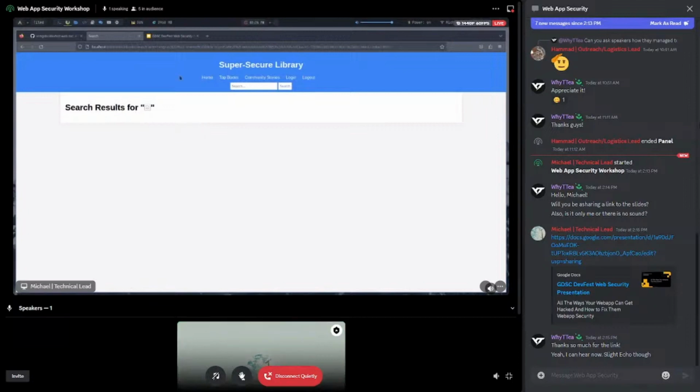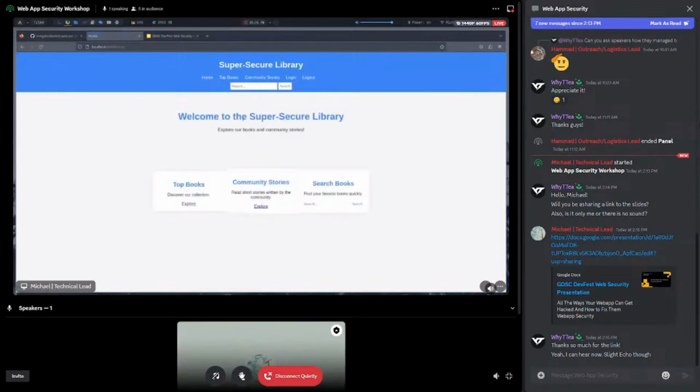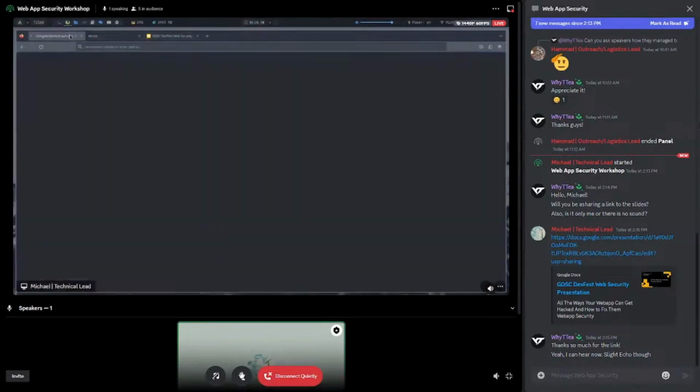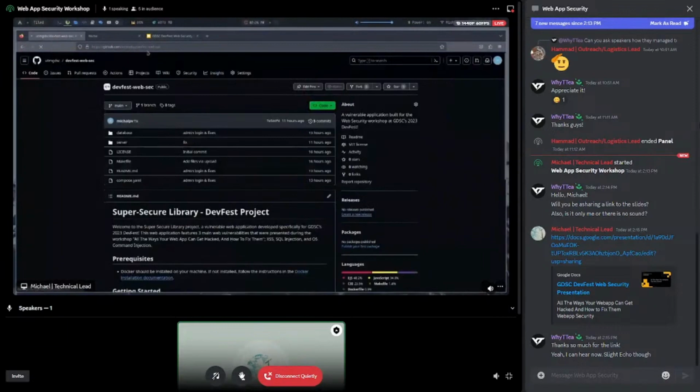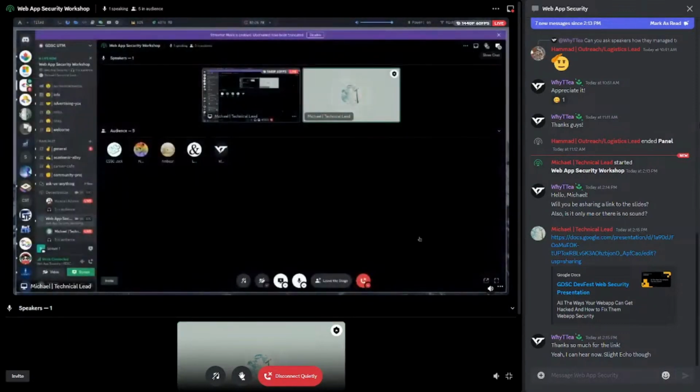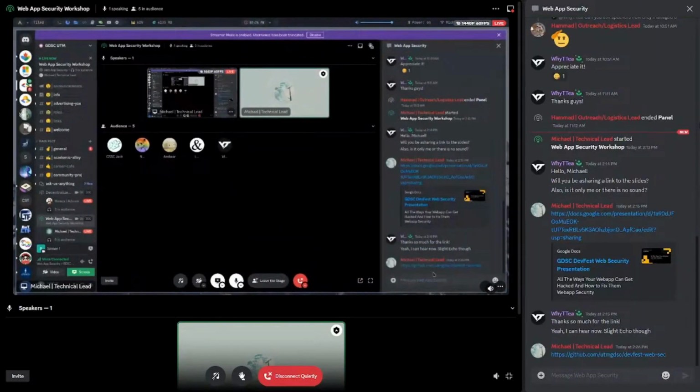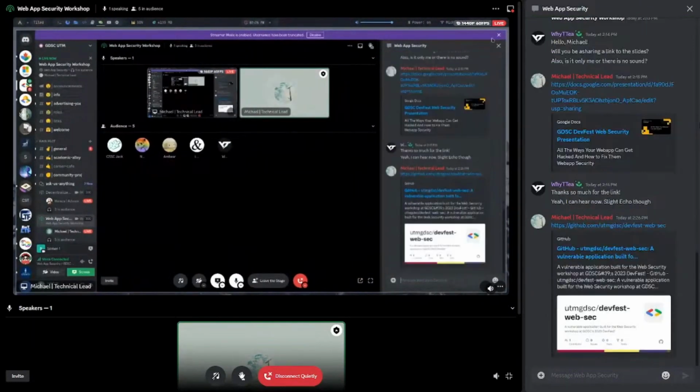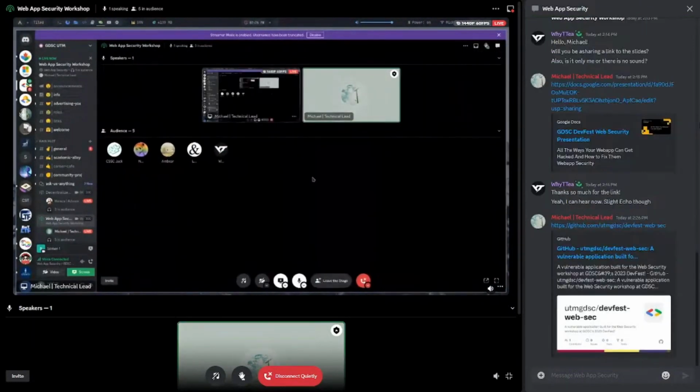All right, perfect. Okay, so this is the super secure library. It's a vulnerable web application. You can access it if you go to this link right here on the GDSC GitHub. I'm just going to copy this into the chat so everybody has access to it if you're curious, but it's not necessary. We'll be demoing it here.